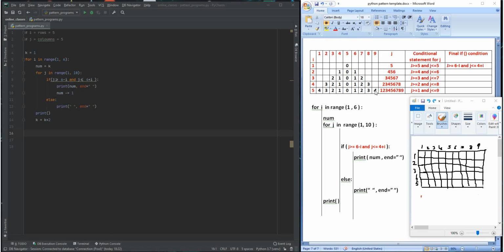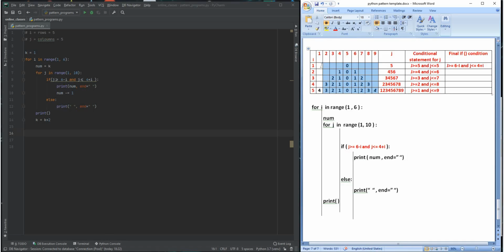Welcome back, guys. In this session I'm going to show you how we can create this particular pattern.